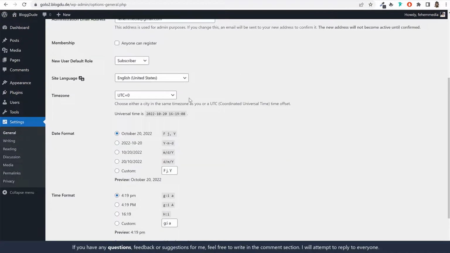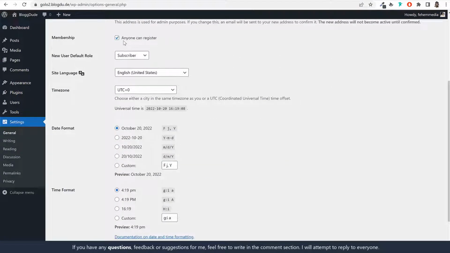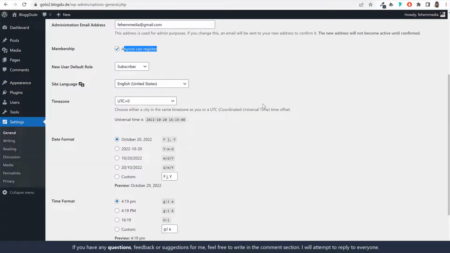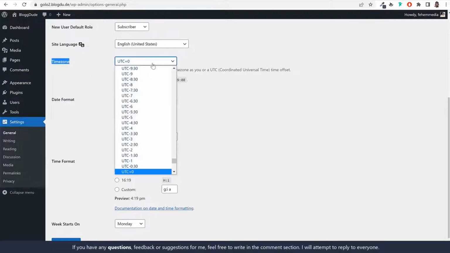Then after that, make sure to tick mark this box: anyone can register. Very important. Membership, anyone can register. If you don't tick mark this box, no one will be able to register on your website. So very important. Then after that, you can set your time zone. Based on your country, you can just search for the time zone.